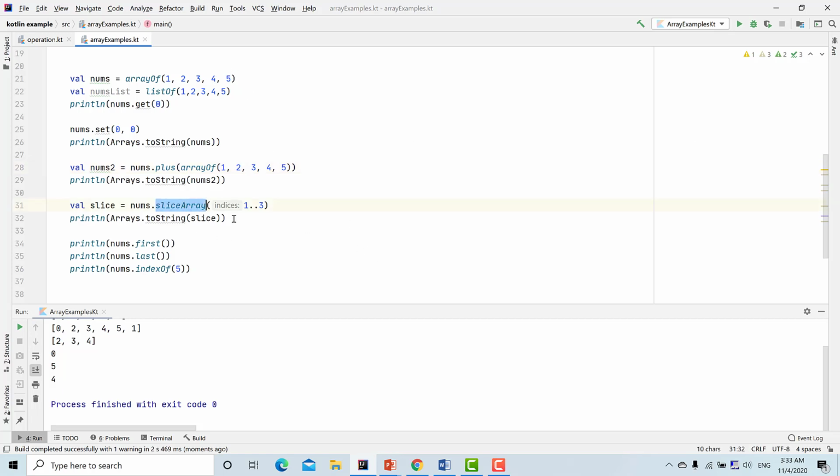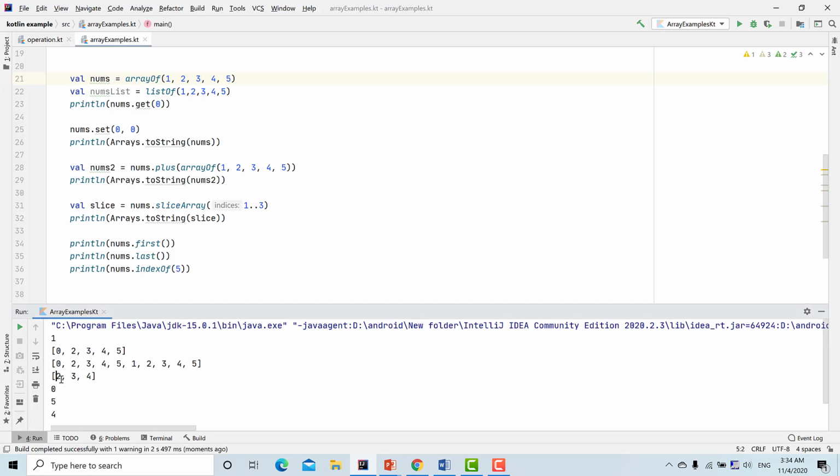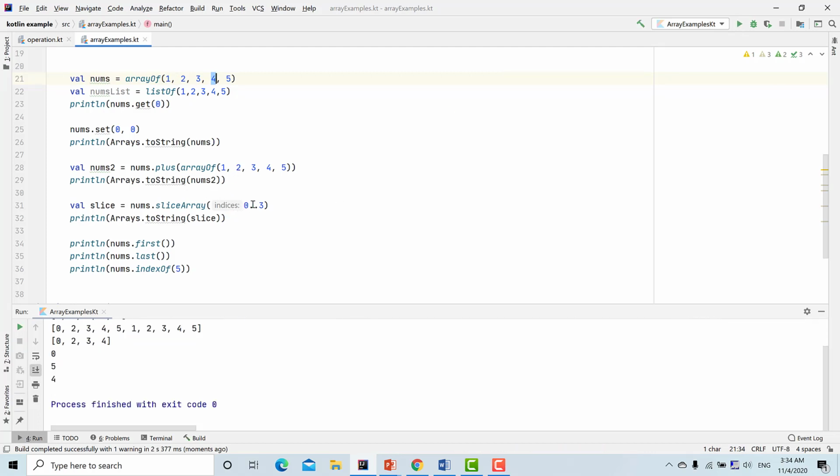Now slice will get some part of the array, some sublist, some part of an array. Now I want to get from index 1 to 3. If I output this, now look at this, you will get 2 3 4. Why 2 3? Because index 1 is this 2. If I use index 0, you will get from the first index to the third index. This is 4. Now I'm getting the sublist from here.